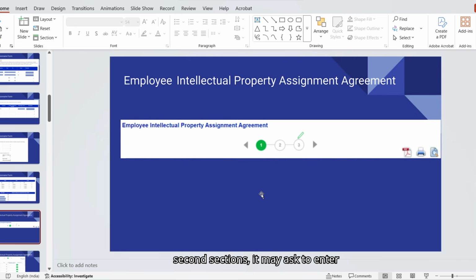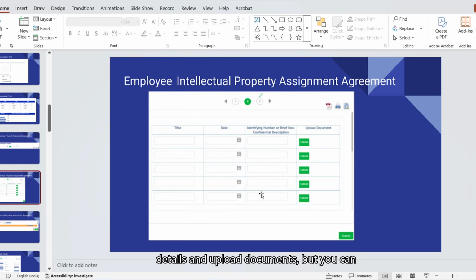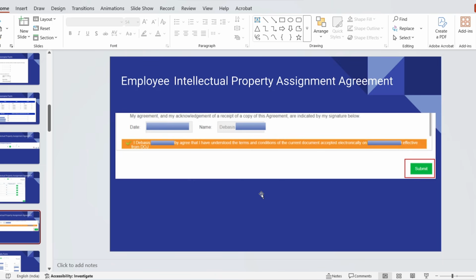In the second section it may ask you to enter details and upload documents, but you can skip this part. In the third section you need to do a digital signature and then submit the form. To summarize, just read the first section, skip the second and sign in the third. You don't need to upload anything here.